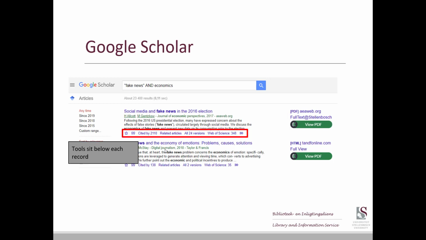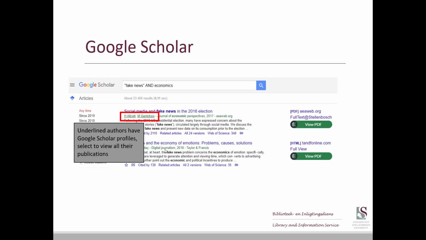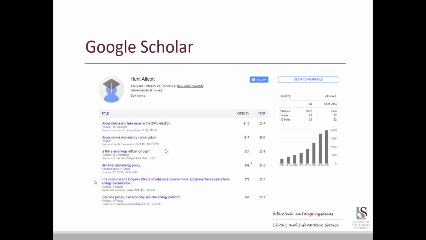Your tools sit below each article's abstract that it pulls out, and any underlined authors have a Google Scholar profile. You can click on it to view all their publications available via Google Scholar. And this is an example of one of those author profiles.